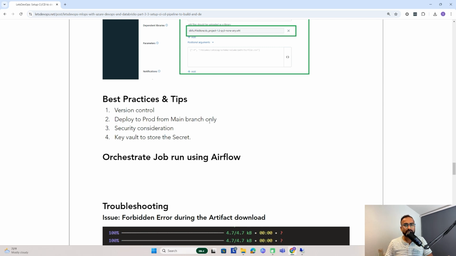Since we have different environments, dev, test, and production, for dev you can deploy from the other branches, but for production we just keep it for the main branch, and that's the logic which I've already added. In this tutorial I also haven't considered security, like if you have some security checks of Nexus or code analysis, that I did not add, but it's also good to add, and also to store the secret in the key vault instead of putting it in the pipeline variable. So that you can try on your own.